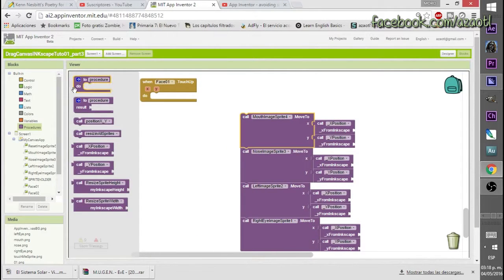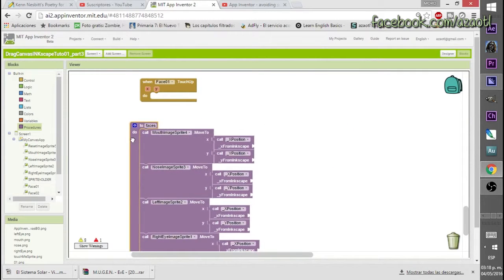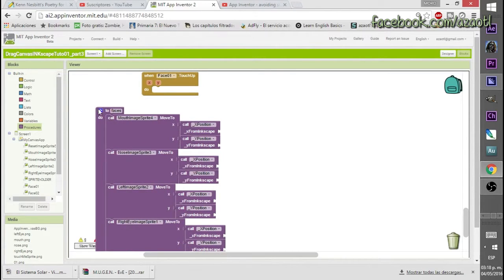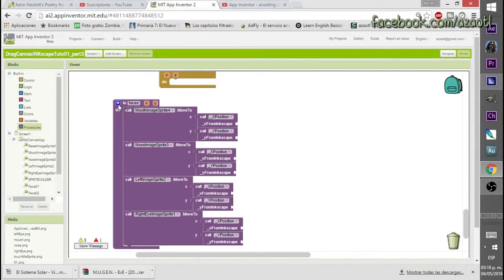Well, I was thinking about why not create a procedure, just to have it a little bit more ordered. So you have here faces, a procedure for different faces to position them. And of course, we're going to modify in all of them the X and Y. So that's the thing. Now we just need to add something. Oh, sorry.